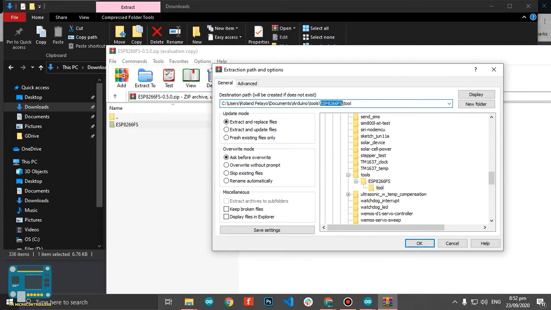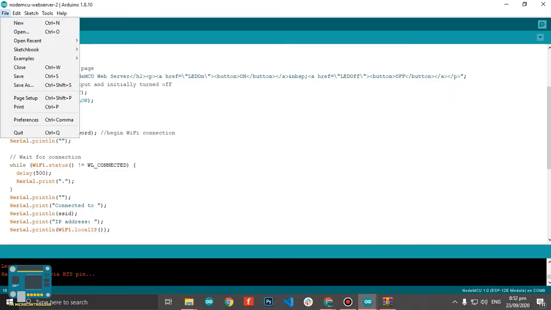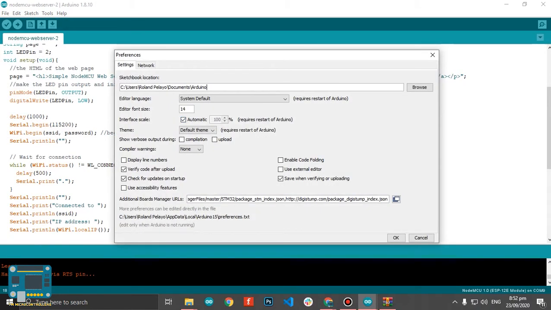Another way, if somehow you changed your sketchbook location, is that you can actually see that on your IDE. You can go to File, Preferences, and then you have here your sketchbook location. Here it's on my Documents Arduino folder, so that's my sketchbook location. If you changed that location, this is where that ESP8266FS folder should be extracted.